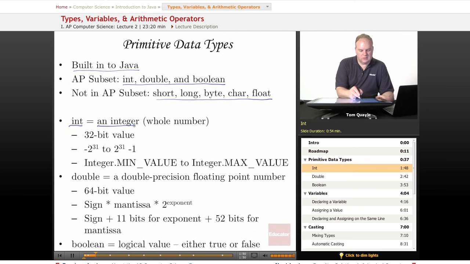Int stores an integer or a whole number, and int in Java is always a 32-bit value. That means there's 32 bits of information that can be used to store that number. That means that the largest possible value that can be stored is 2 to the 31st power minus 1, and the largest negative value that can be stored would be negative 2 to the 31st.